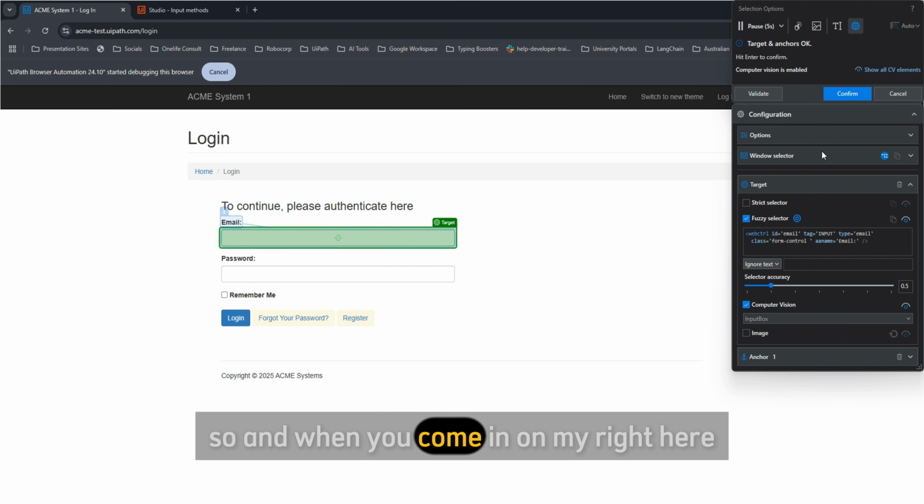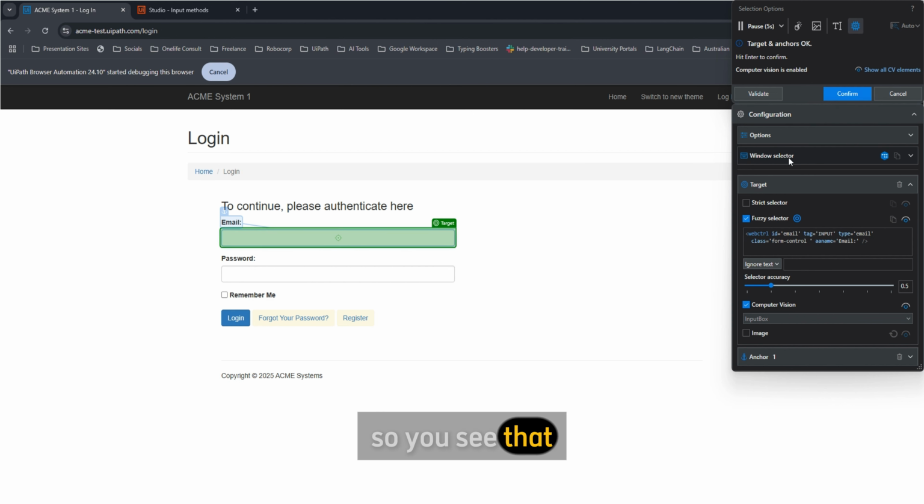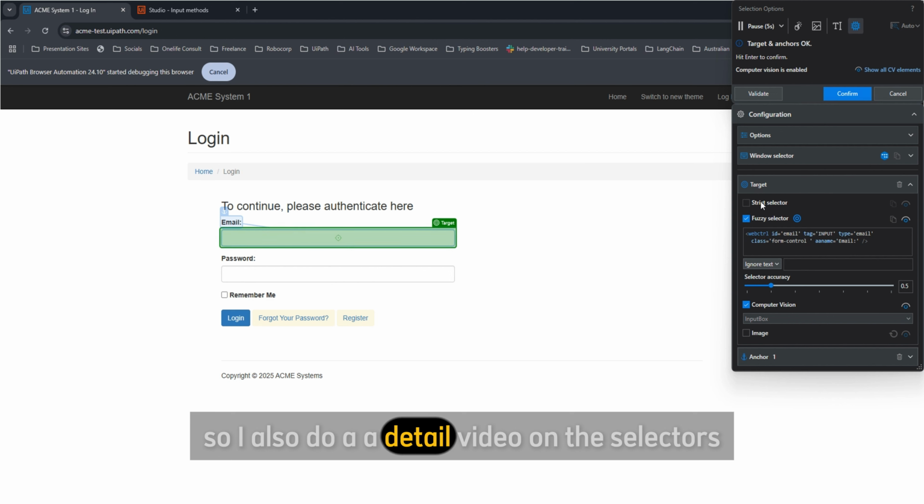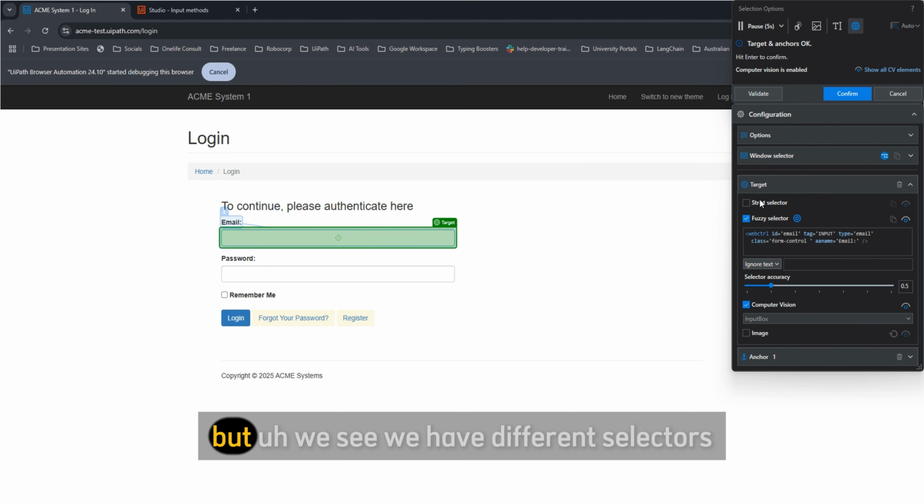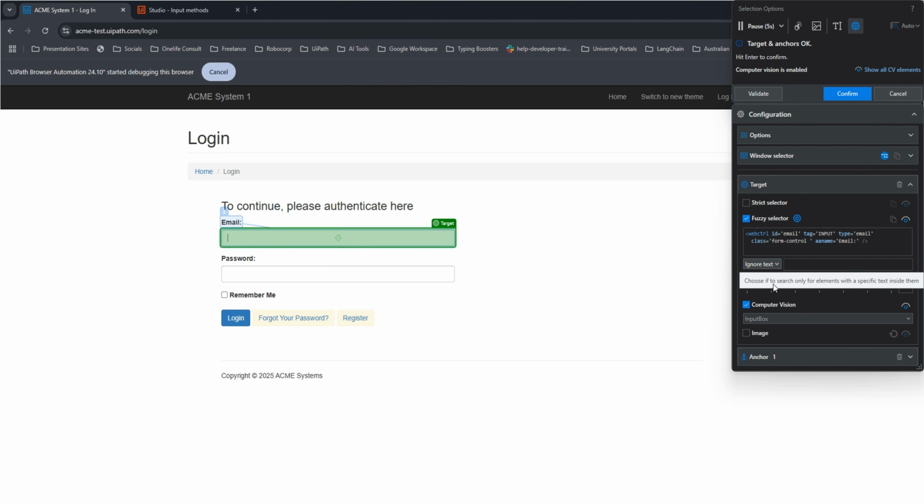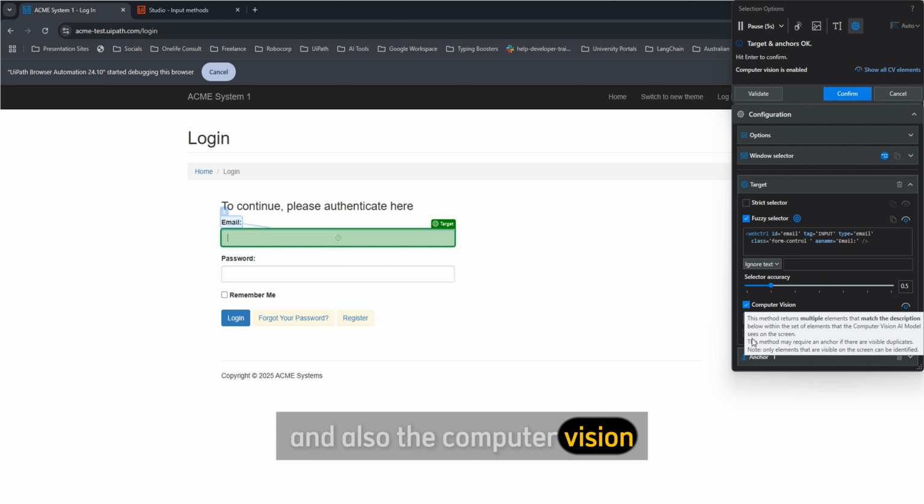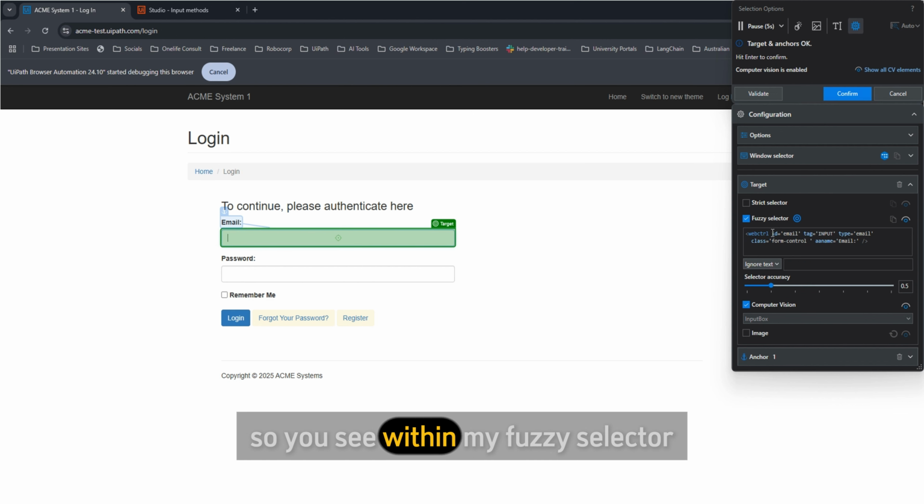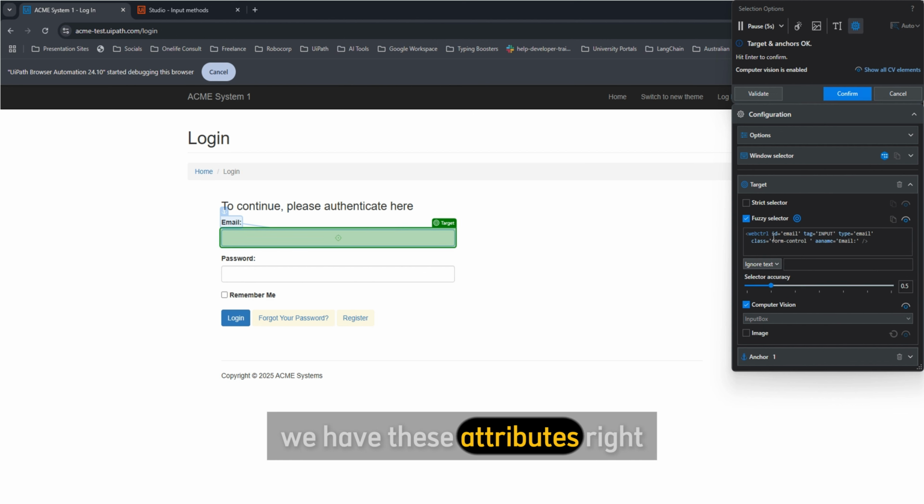And when you come in on my right here, you see that I'm in my target, so I've selected the target. Within the target, I have different selectors. I also do a detailed video on the selectors. We have the strict selector, the fuzzy selectors, and also the computer vision, as well as the image, right? Within my fuzzy selector, we have these attributes, right?